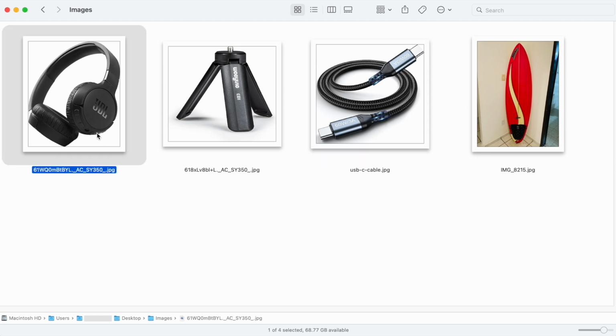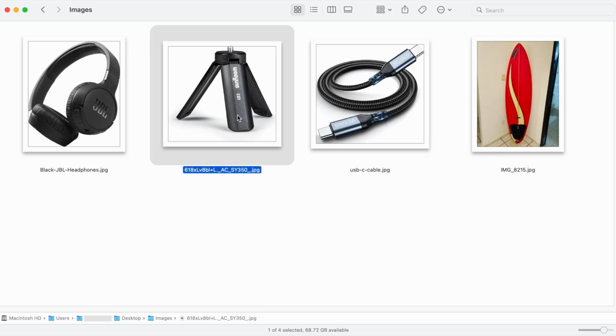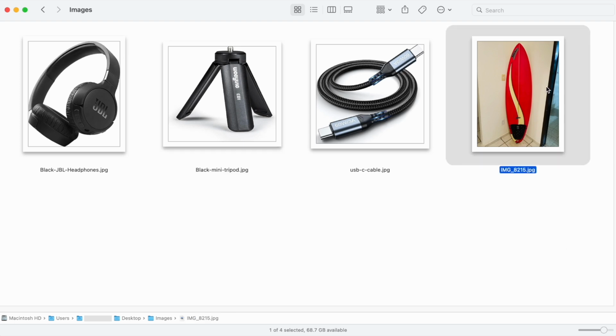The first image here of the headphones is just a bunch of random letters and dots and underscores. We're not going to be giving Google any information to help determine what this item is. So let's call that one black, I can see the brand, JBL headphones. Same story with this tripod here, just a bunch of code, doesn't make any sense, doesn't give any good information to humans or Google, so I'm going to call this black mini tripod.